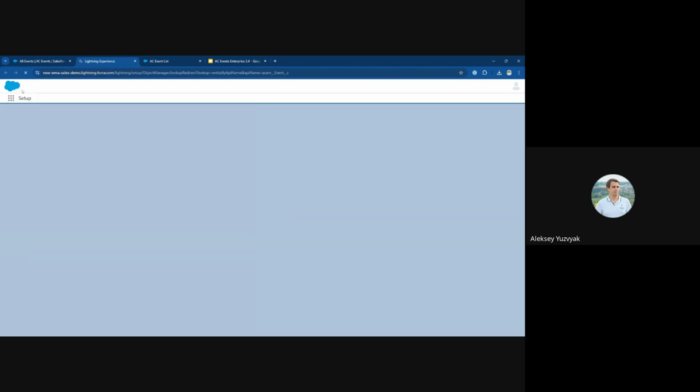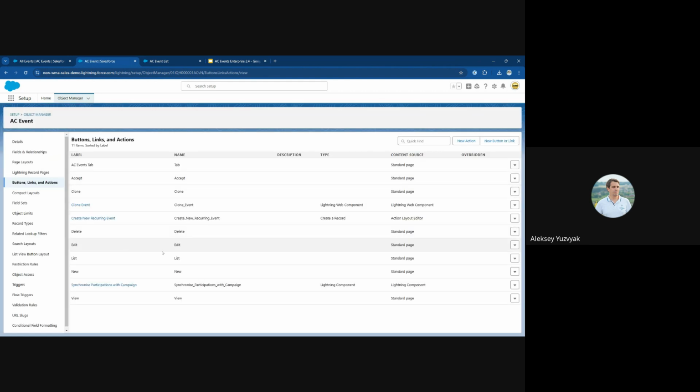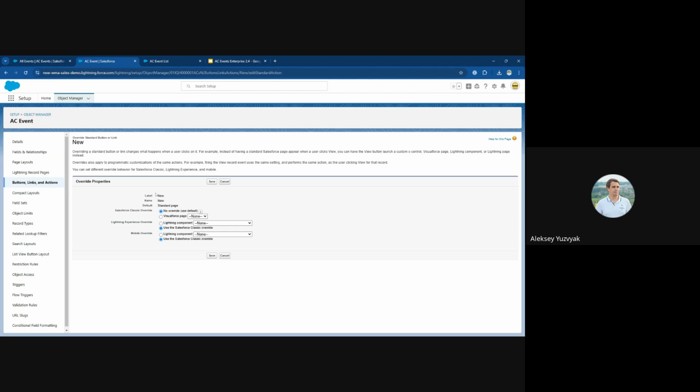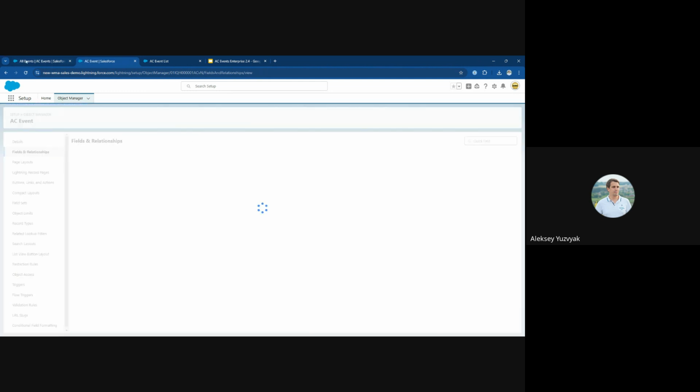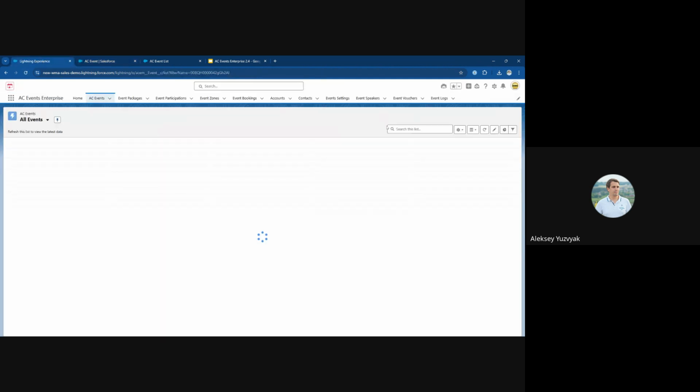As I said, we can override the button and use a wizard, so we need to go to the event manager object, and on the new button we can override it with the Lightning component new event action container, and for example skip the record type selection. Let's save. And let's see if it's updated and it can be used right now.